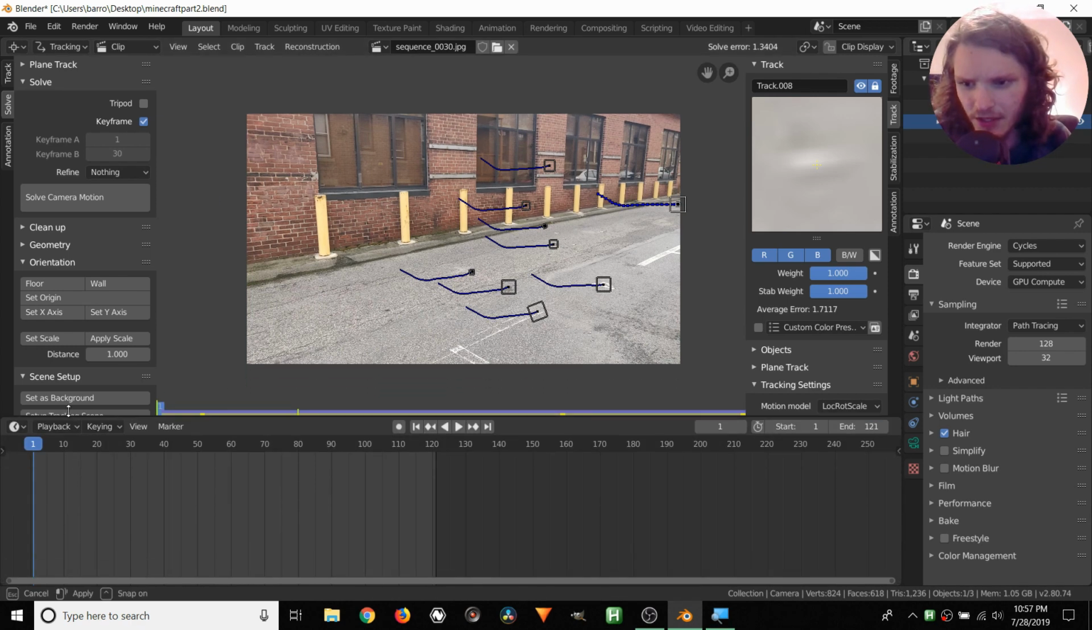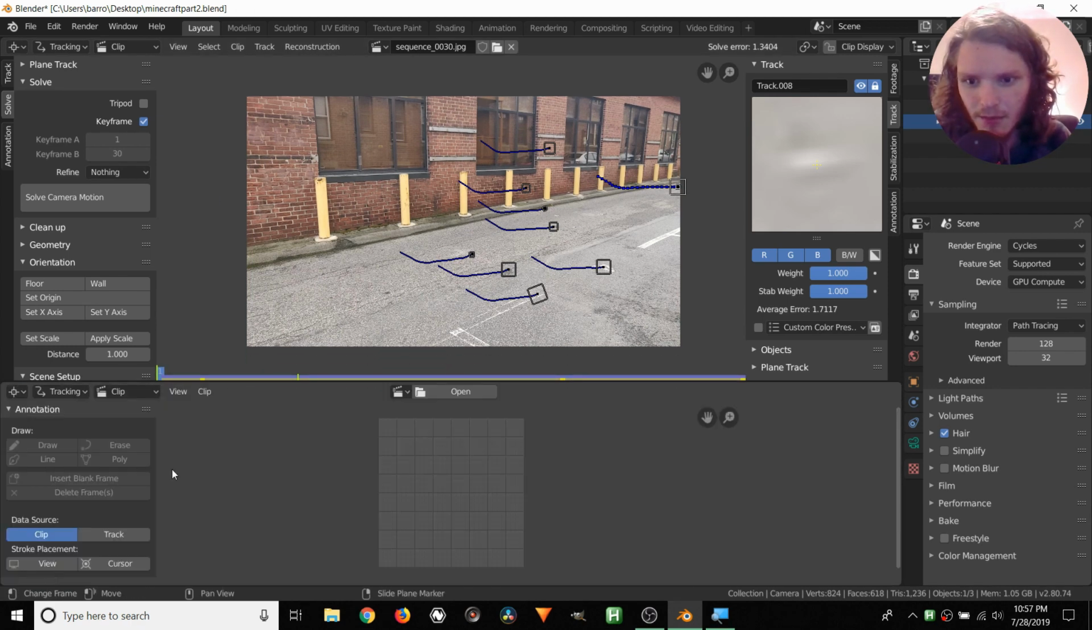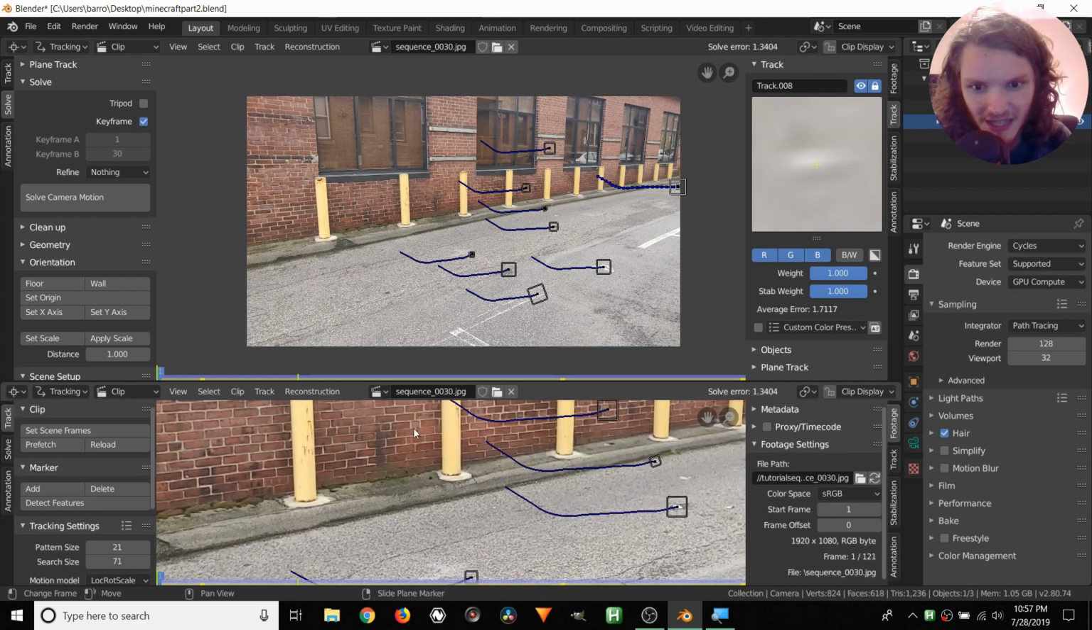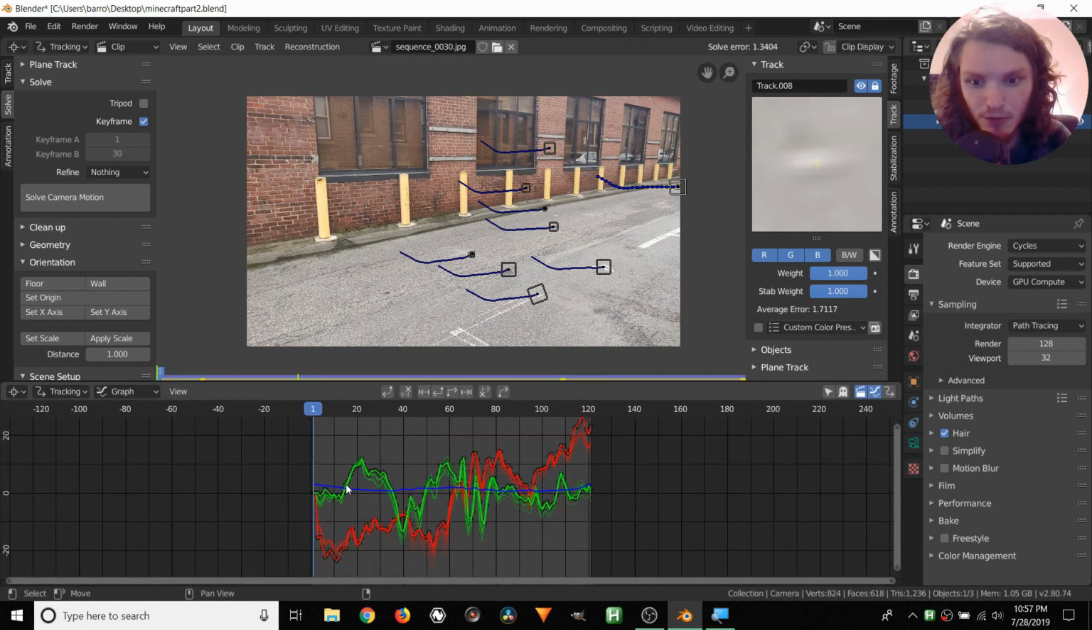And I'm just going to open this up so we can see what we're doing. Movie clip editor, open up the same sequences right here, which is going to make a duplicate window, but we're going to set this one to graph. And this blue line is representing the quality of our camera solve. We want this to be perfectly flat, which would indicate an error of 0, which is obviously what we want.